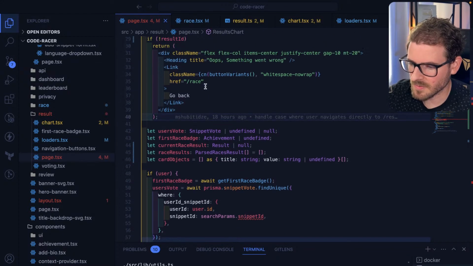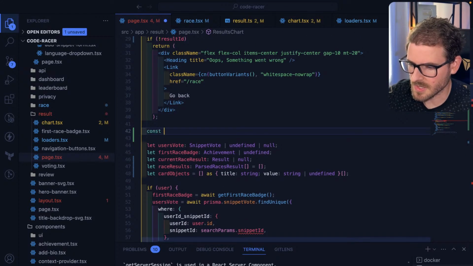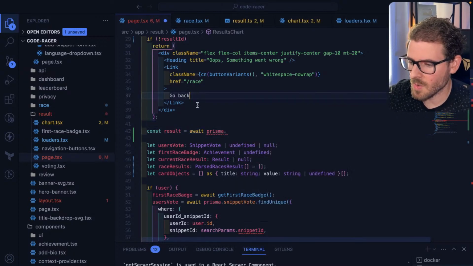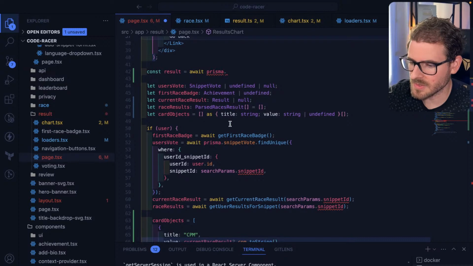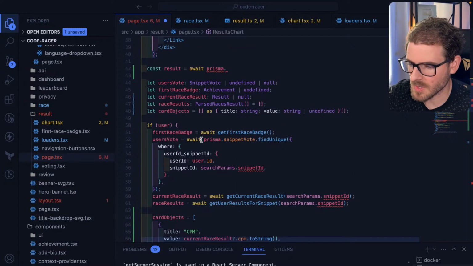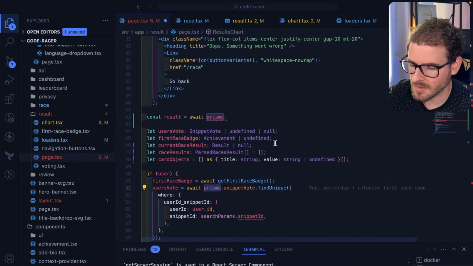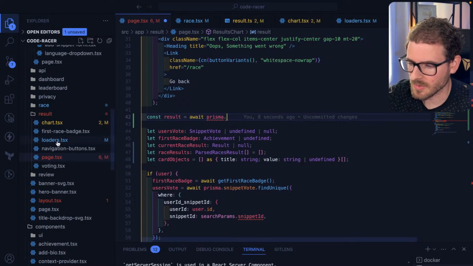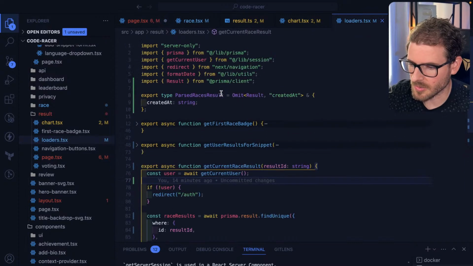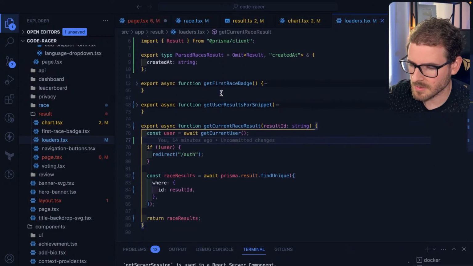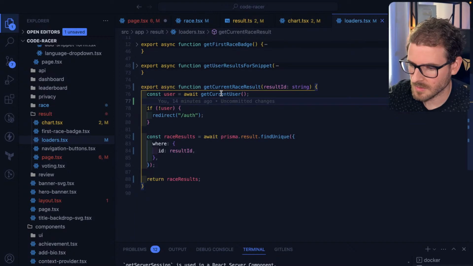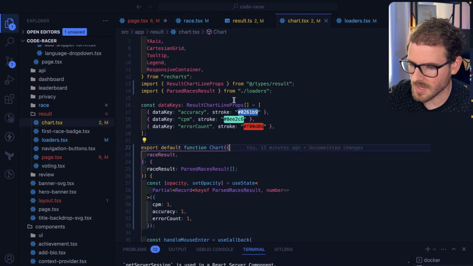But we're going to have to fetch the result. So I'm going to say const result is equal to await. At some point also, I want to get all Prisma calls out of the React server components. We should not have any calls to Prisma in any of these React components. I'd rather those be abstracted with one layer of abstraction into another file, which is what we were doing with the loaders over here. So technically in the loader, I could say get current race result. Yeah, I could just do this.